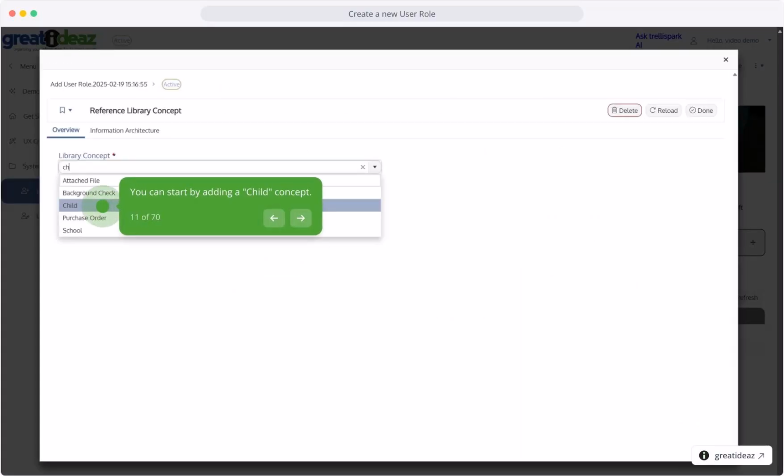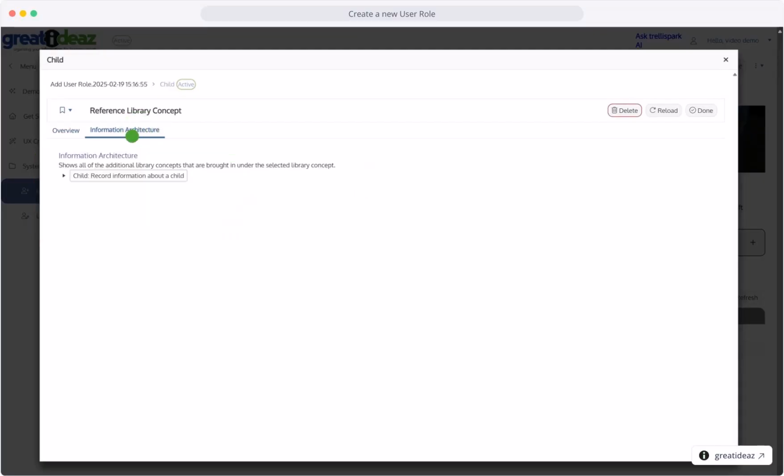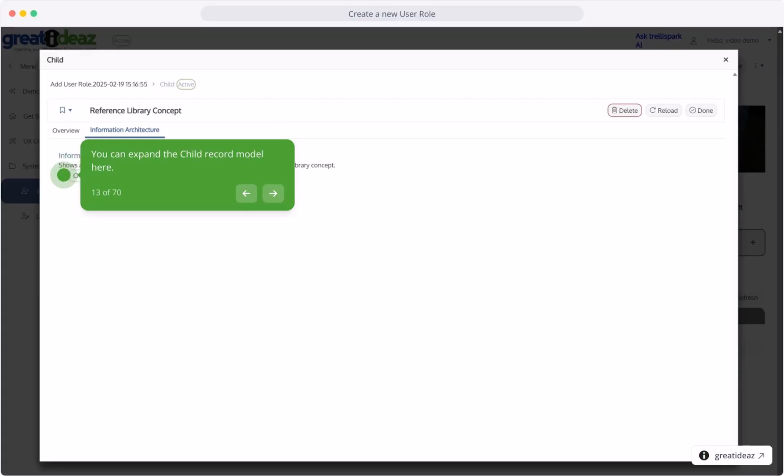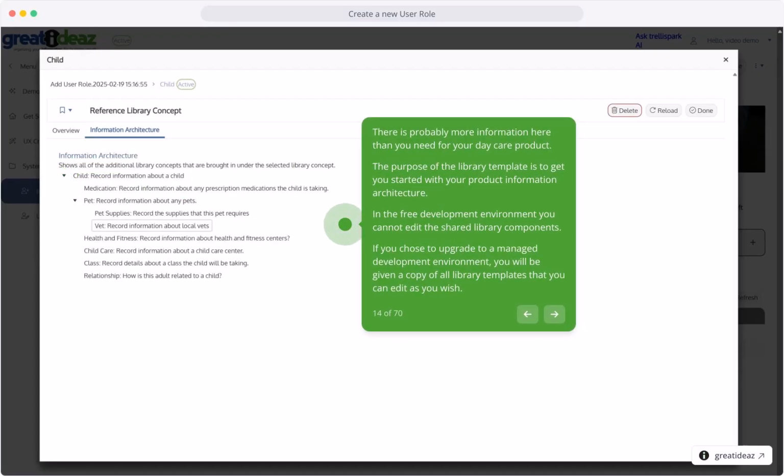The trellispark library contains a couple concepts that might be useful to jumpstart your product. You can start by adding a child concept. Click on Information Architecture to see the structure of child records from the library. You can expand the child record model here. There is probably more information here than you need for your daycare product. The purpose of the library template is to get you started with your product information architecture.